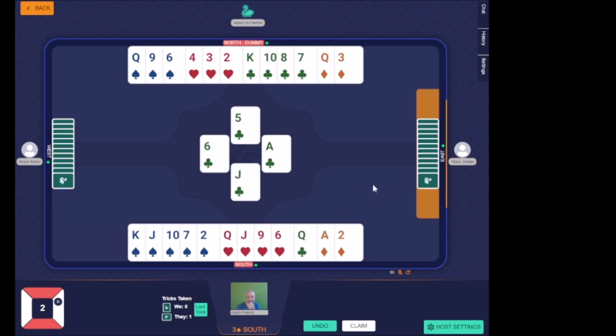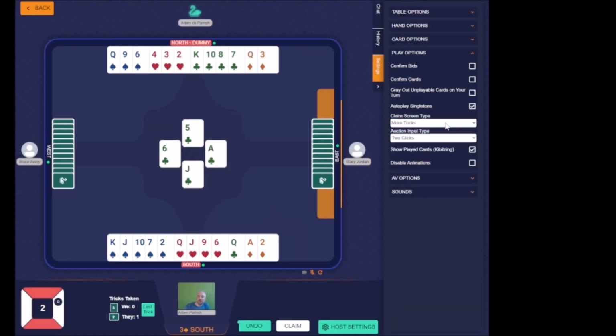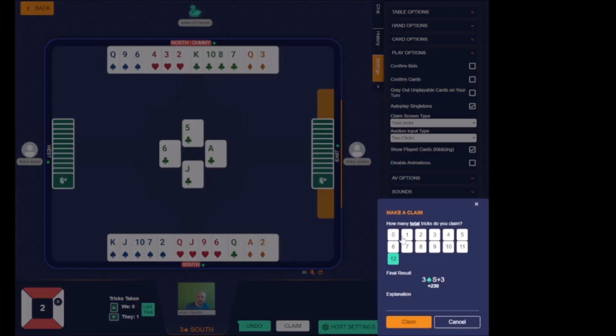I have no reason to on this one, but there's also a claim button, right? This is pretty straightforward. This says, how many more tricks do you claim? Right? I can put in an explanation. I got the rest. So this is for how many more tricks do you claim. There's an option in the settings for how you want that screen to show up, right? How many more tricks is what I have. But I can also choose how many total tricks, right? So if I select that and hit claim, it's going to ask me how many total tricks I'm claiming. I can't claim 13 because I've already lost one.